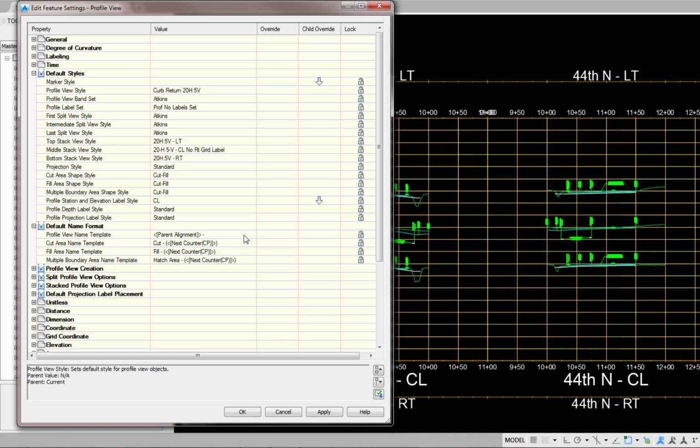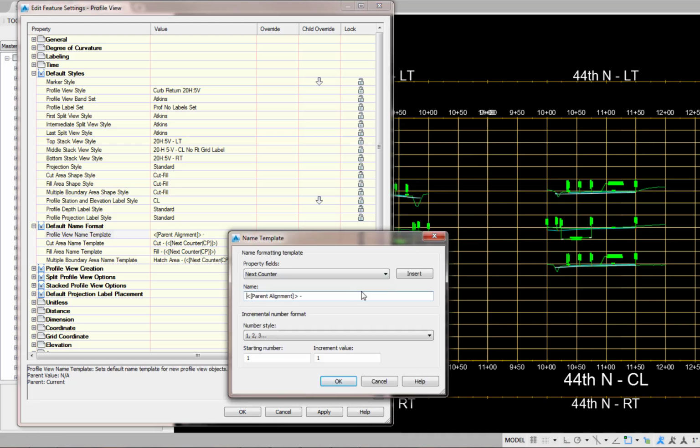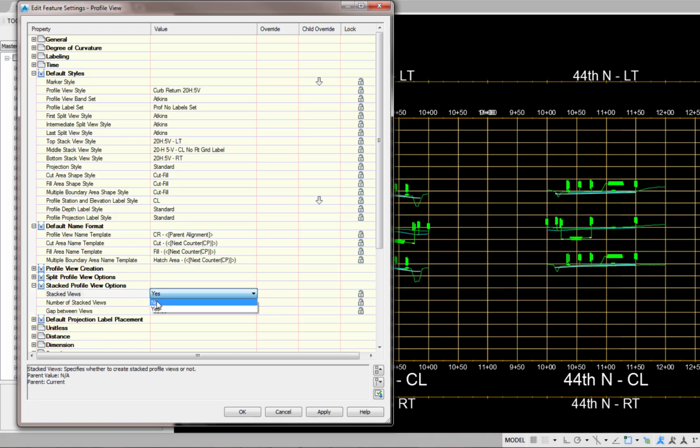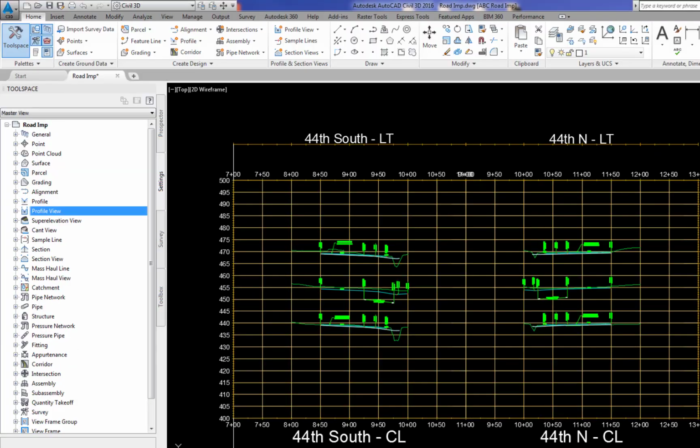Profile name template. Pick the current name. Add CR dash to the parent alignment name. Erase the dash at the end. OK. Expand stack profile view options. Stack views, no. Each curb return profile view is superimposed onto a side road stack view. Apply. OK. Create the profile view for the curb return at the southwest quadrant of 44 South.